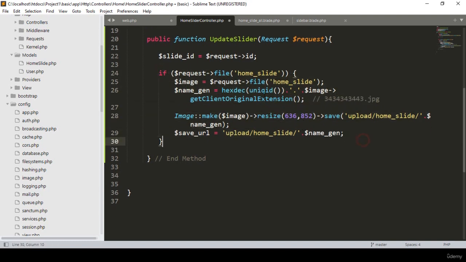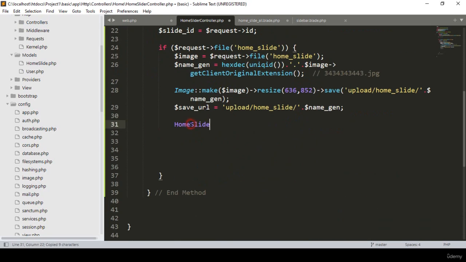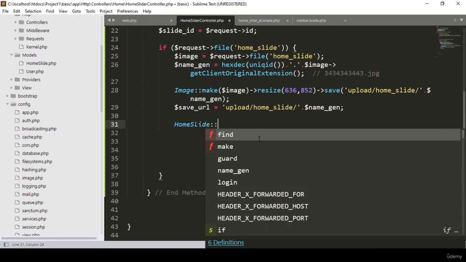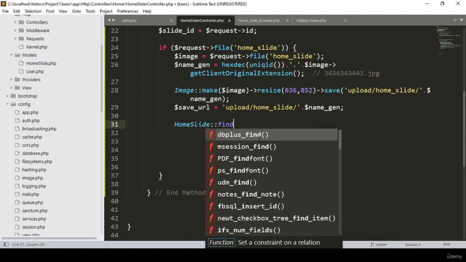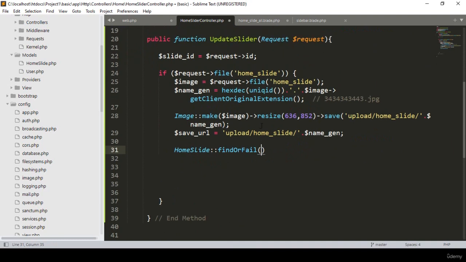So when everything is done, after that I want to insert this data. That means I want to update this data, right? So right now our model name is HomeSlide. With this model we can access our database table. So now that is HomeSlide, and if you want to update a specific ID, then that will be the find or fail method. Into the find or fail area here, that will be our requested ID.